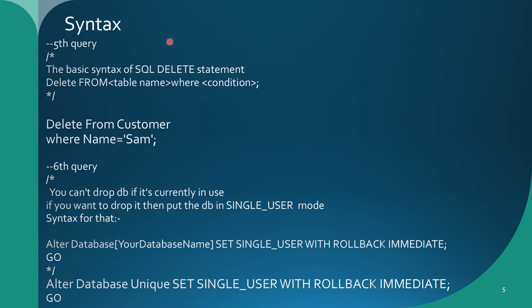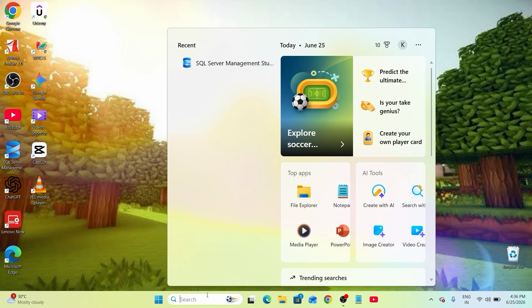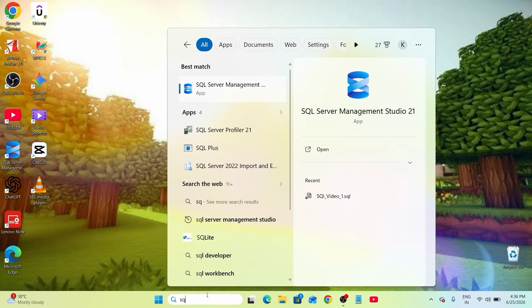So guys, we will see all these examples practically using SQL Server Management Studio. But in this slide, I want to explain the code before we start writing practically. The next step is to open it. So go to the search window and type here SQL Server Management Studio. Then click here to open it.